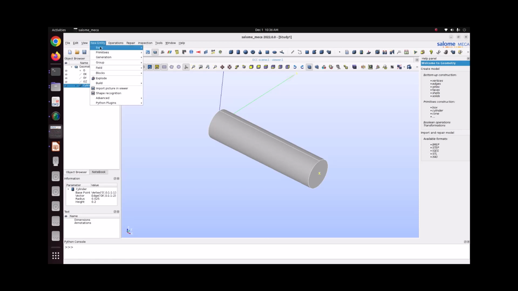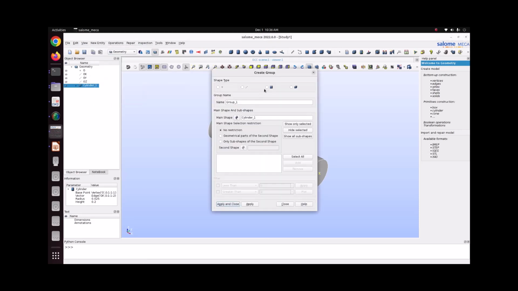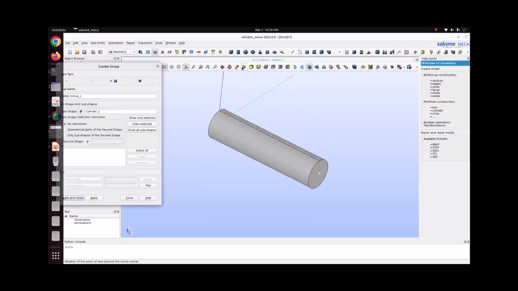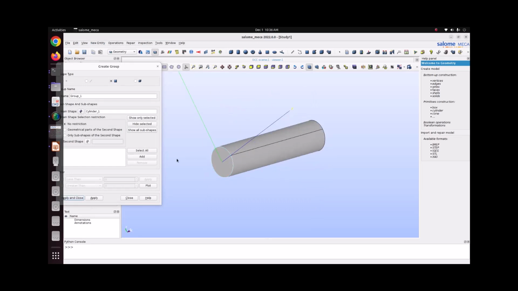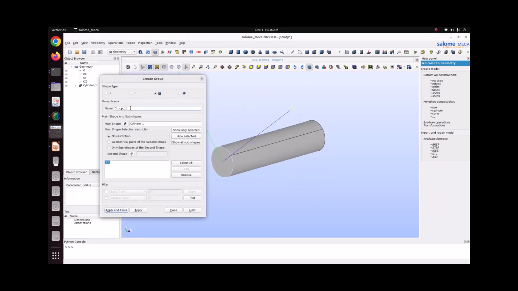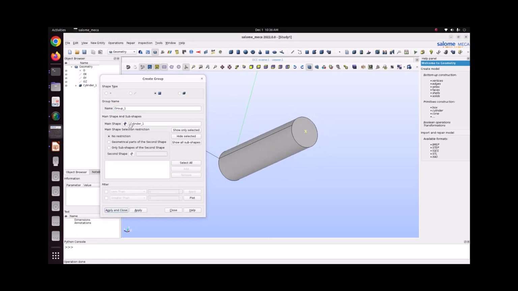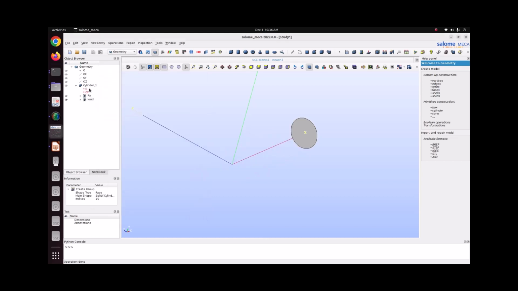Go to new entity, groups, create groups, surface group. Now we'll fix the left side surface. This, I'm just naming as fix. Any name we can give. To easily understand, I'm giving fix. Here load I'm just giving. So apply and close. Now I have done creating geometry and creating groups.